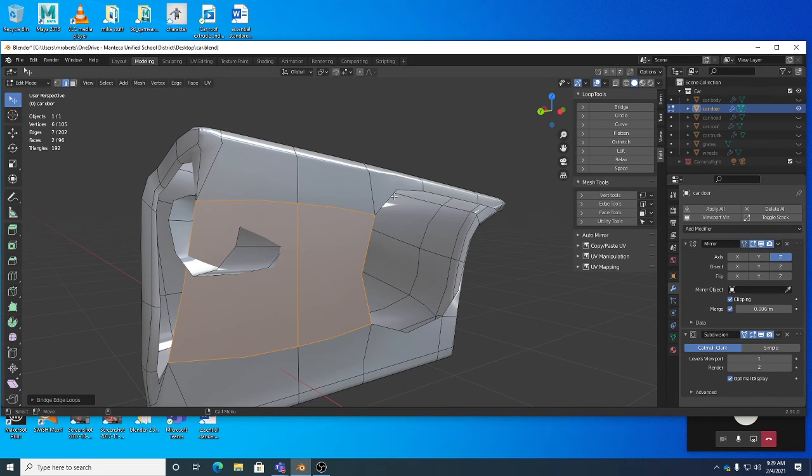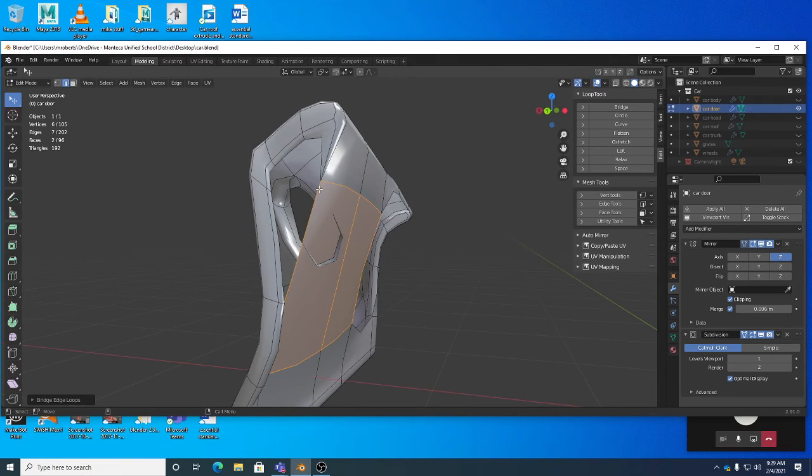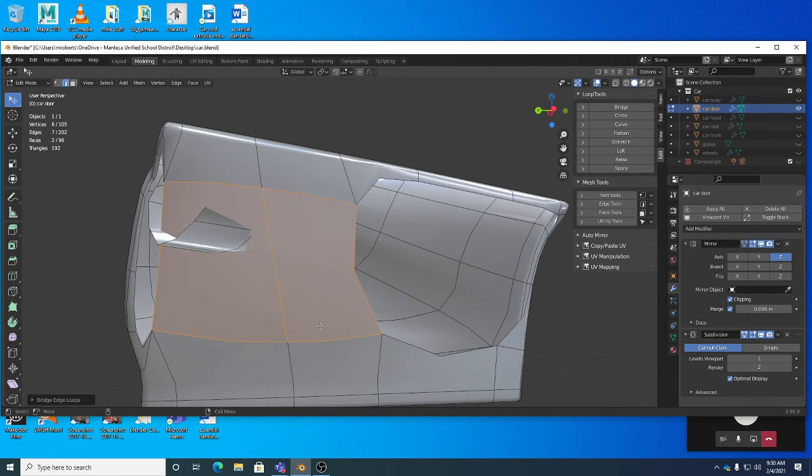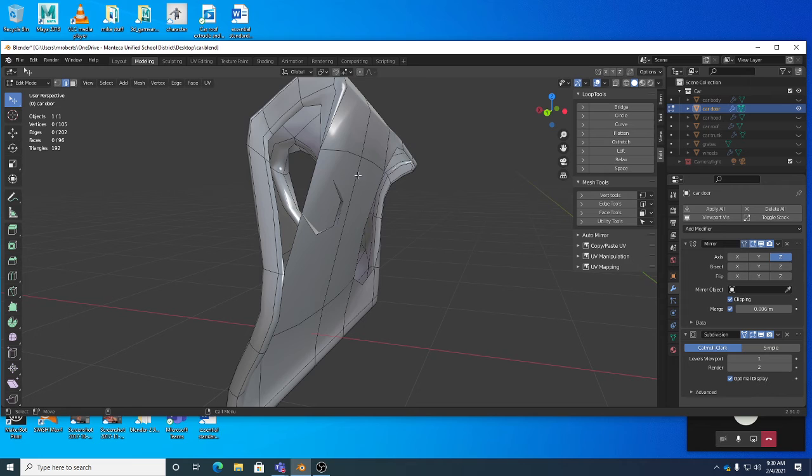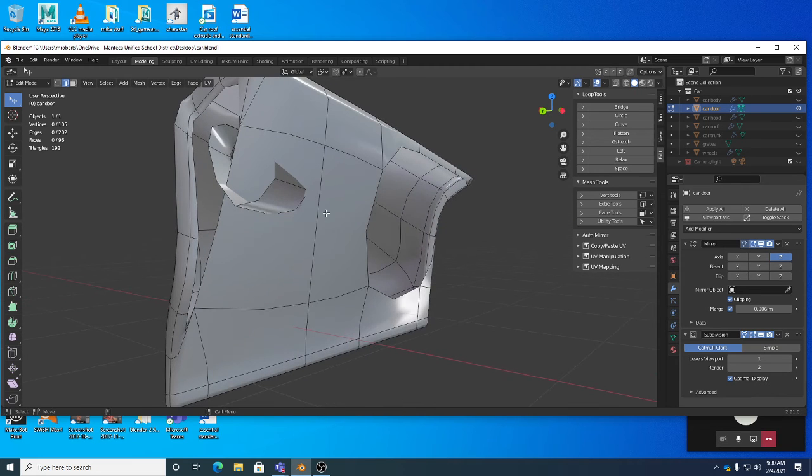Remember, Bridge is quite accurately named. It is a bridge tool. It creates new geometry between separate areas like a bridge. Now, in this case, you see how it's a little bit pushing through there. I need a little more geometry.